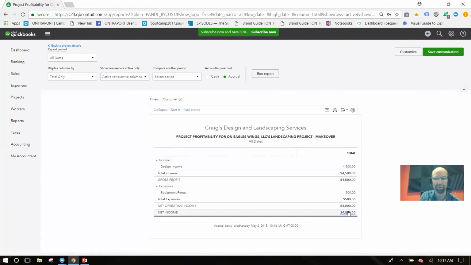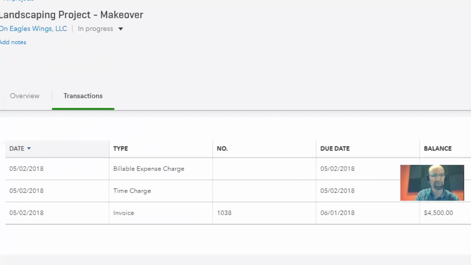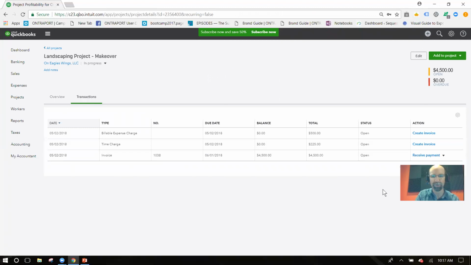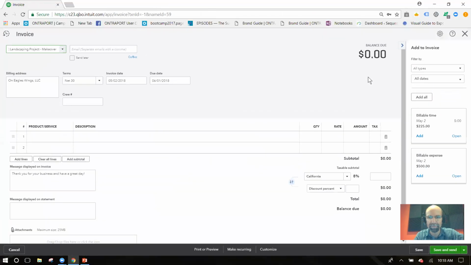Okay, so let me go back to the project details and create a new invoice. And then I would do that under transactions. So you can see how you can get to your transactions there, and that will show you what we currently have working here. Okay. Click invoice. All right, now that's the ticket right there.